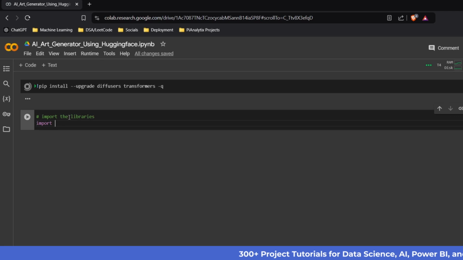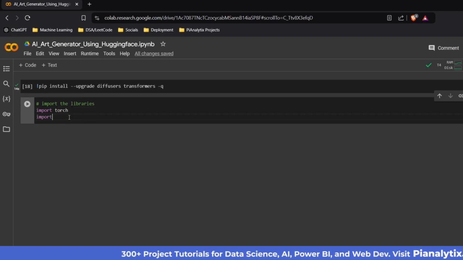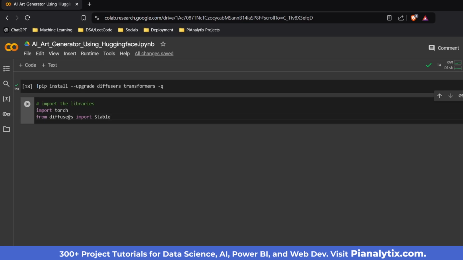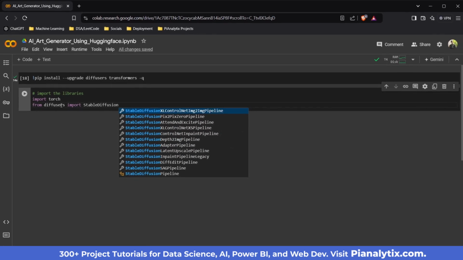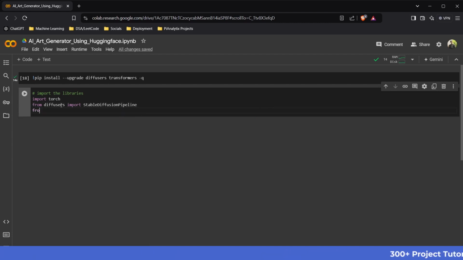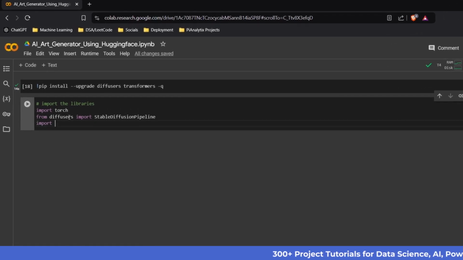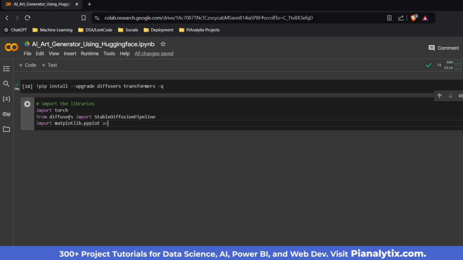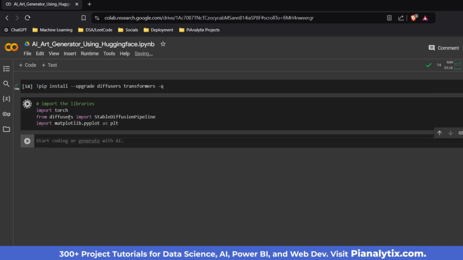We will import torch. We will also import, now from diffusers, import Stable Diffusion pipeline. Okay, and for the safety, import matplotlib.pyplot as plt. So done with that. Now I guess it has also finished upgrading the things that we wanted.